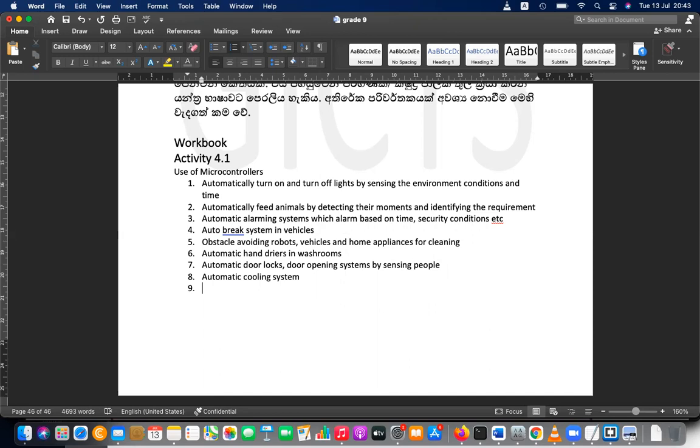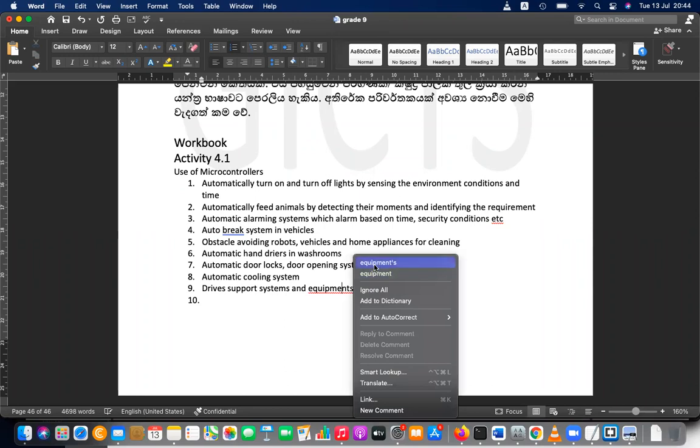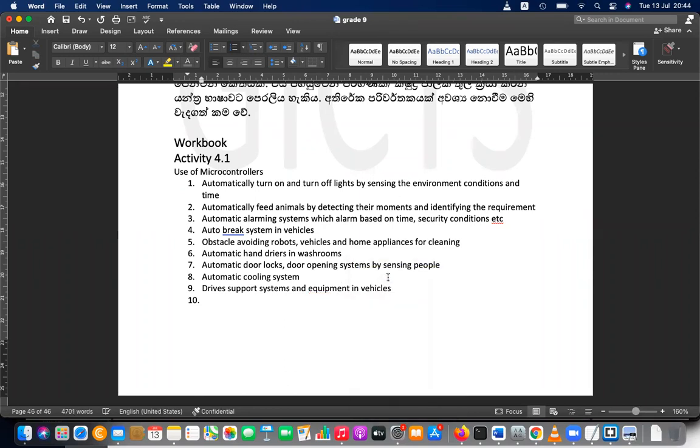That is also another application. Driver support systems, various driver support. The airbag system in a vehicle is based on impact sensors, right? Those are all driver support systems and equipment in vehicles. So we are using those things daily, right? Anything else?